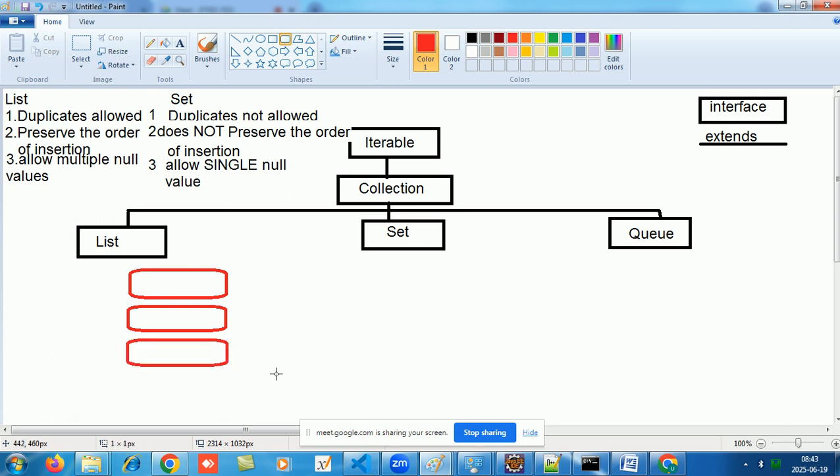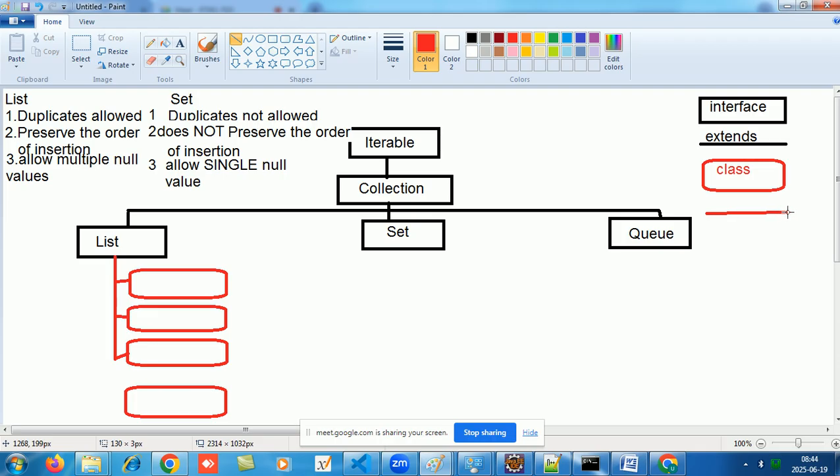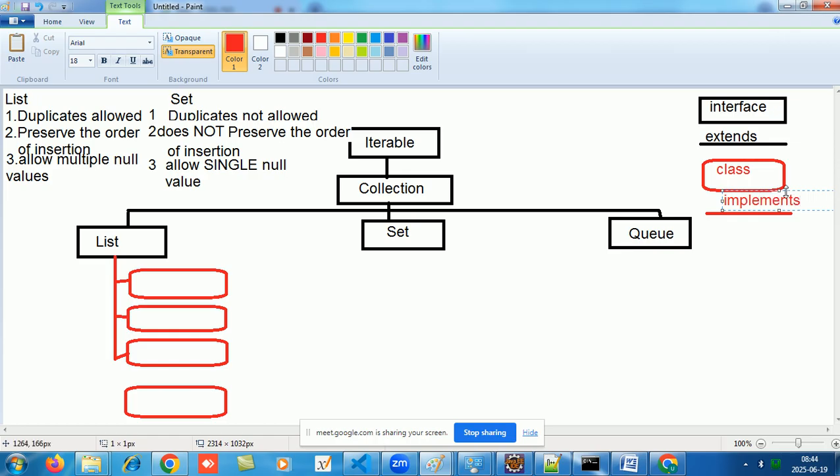Now there are a few implementation classes which implement the List. Whatever I am putting in a red and round edge rectangle is called a class. And whatever I am drawing with a red line, what will that be? Implements or extends? A class implements an interface. The red line will be implements.